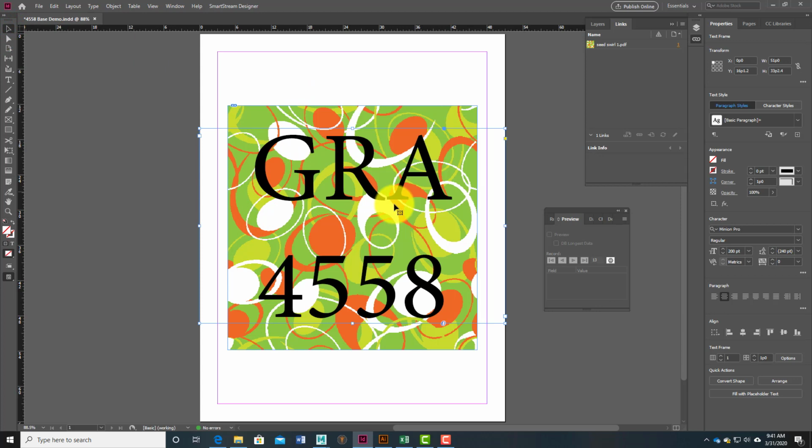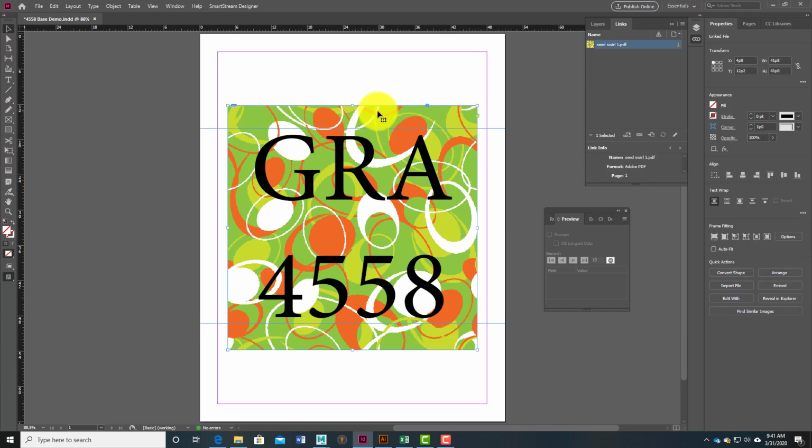Okay, so we've got our GRA 4558 that's in front of our image, and that doesn't look bad. You know, if we wanted to have that as a flyer, that's okay. But what we really want to have is this randomness and uniqueness of the background. So we talked about this in the preview. This image has to be turned into a channel. Okay? And when I look at SmartStream Designer, I'm going to turn that into a channel.